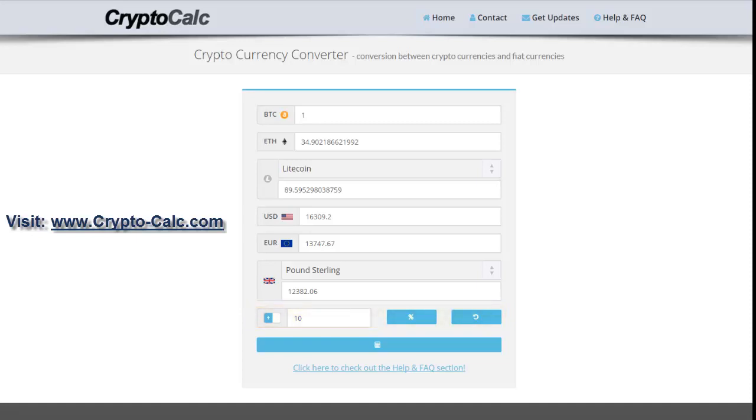Now let's take a quick look at the user interface. Whatever currency conversion you perform, you will always get a result in Bitcoin, Ethereum, US dollar and Euro. On top of that, you can choose an additional cryptocurrency, which is Litecoin by default when you first visit this site, and the pound sterling for the fiat currency. You can change those currencies and choose whatever you want from those combo boxes here.